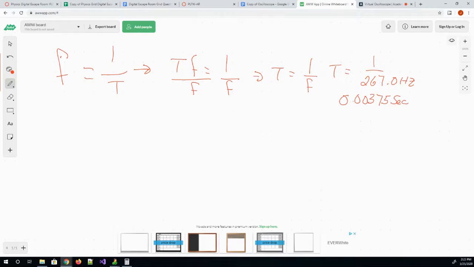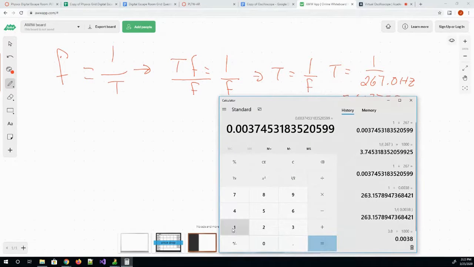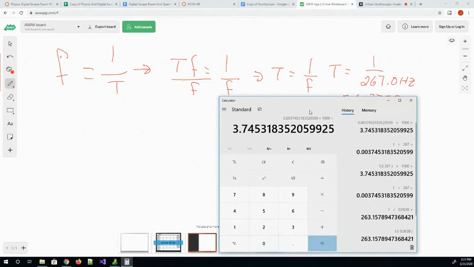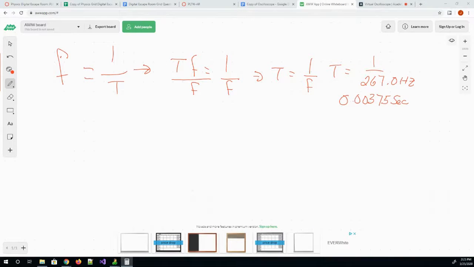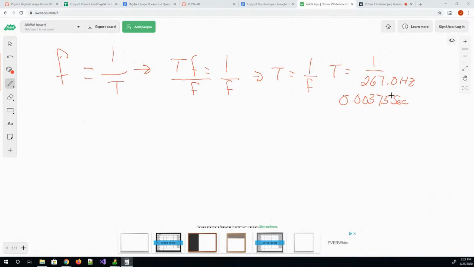All right. But we can go ahead and convert that. That's kind of clunky. So if we multiply this by 1,000, that gives us 3.745 milliseconds. So 3.75 milliseconds. And that's our period.